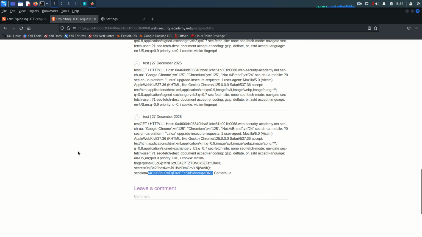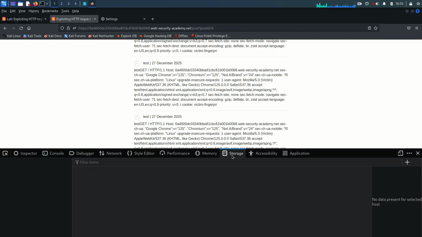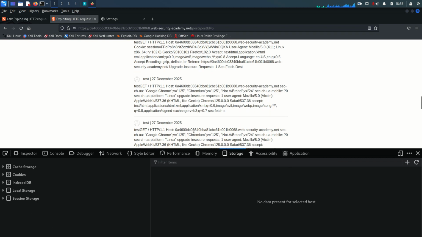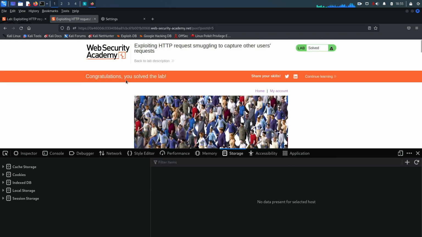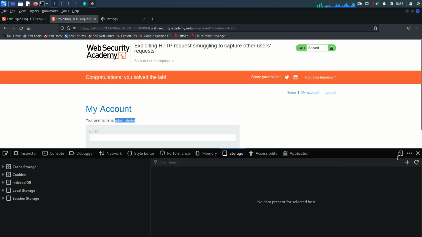I'm going to copy this and right click, inspect, go to the storage, and here just change the session cookie, Control V, hit enter, and refresh the page. And if we scroll up, you can see congratulations, we solved the lab. If we go to my account, we should see that we are logged in as administrator.